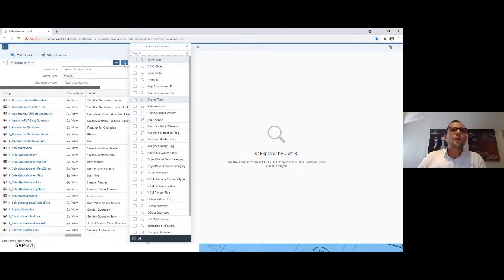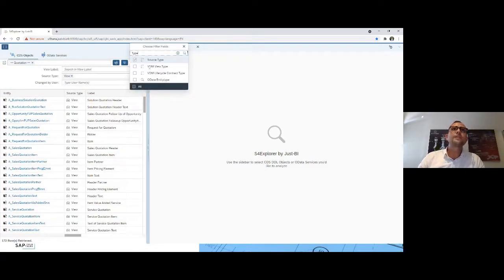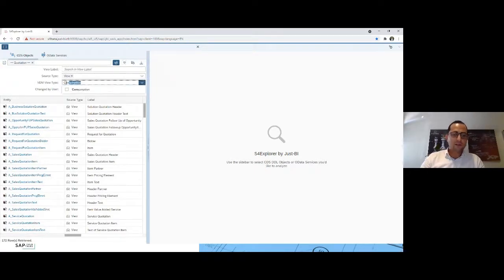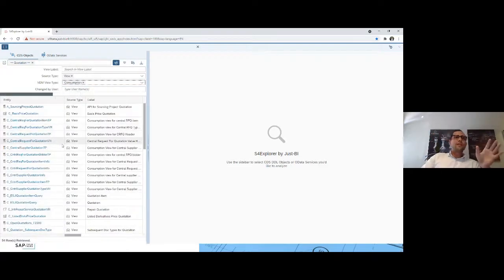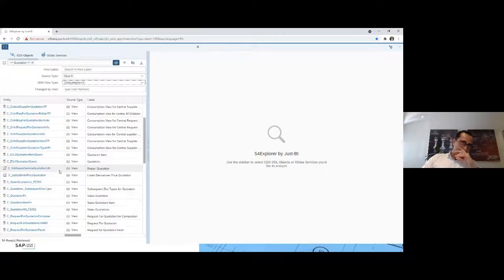And I will also include the type, because I want it to be a consumption view. So I can just search here for the type. Here it is, BDM view type. I include this into my filter areas or search areas, and here I can just type in consumption. Here we go. Now let's run it again. We see here that our list is considerably reduced, but we still have a lot of open possibilities.